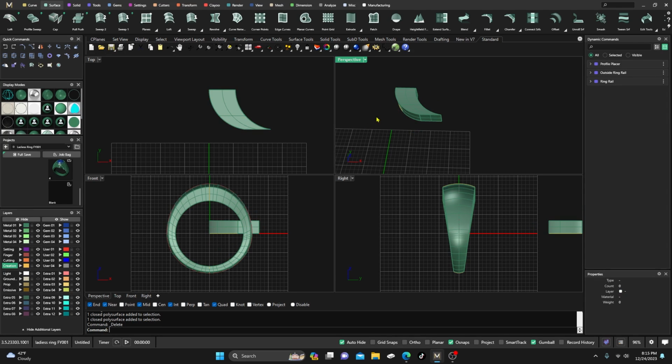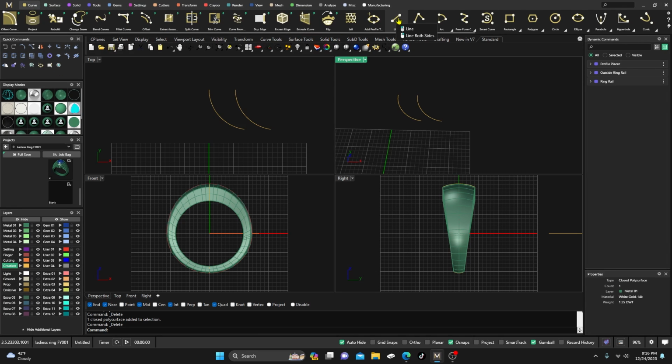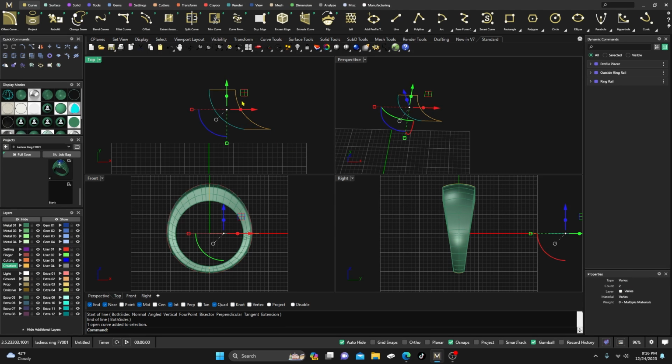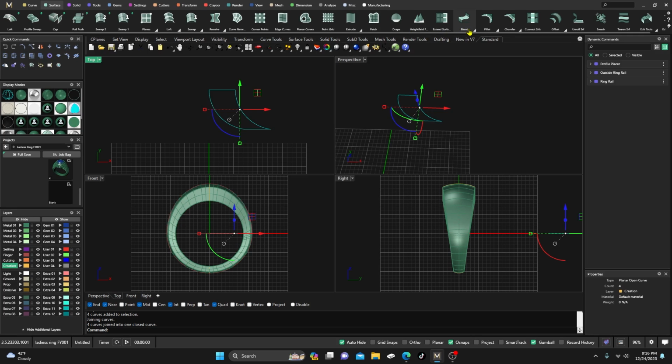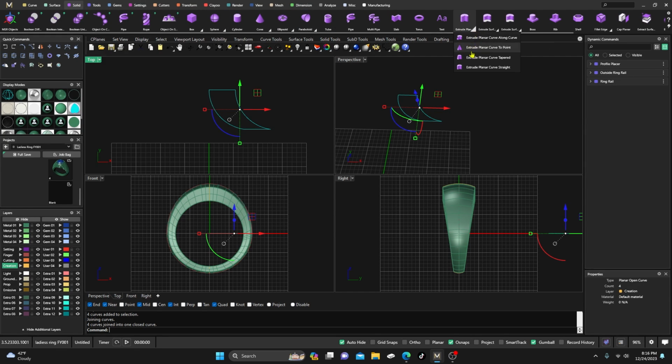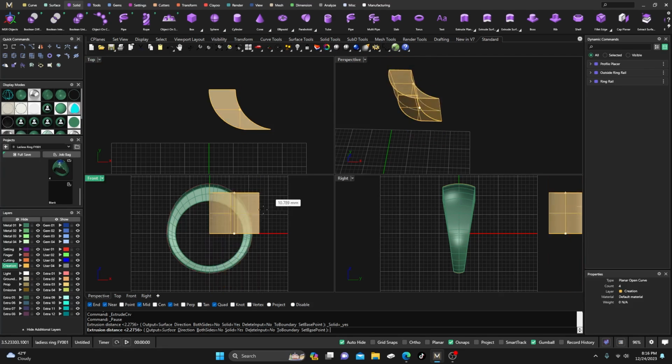That's another way. Okay, so let's take that, delete that. Let's go back and grab those lines real quick so we can show a third way of doing this. All right, now we have 1, 2, 3, 4, right? We can take all that, join it together. We can go to, not surface, sorry, solid. We can go to extrude planar straight, and now I can select it or drag it up in one direction.